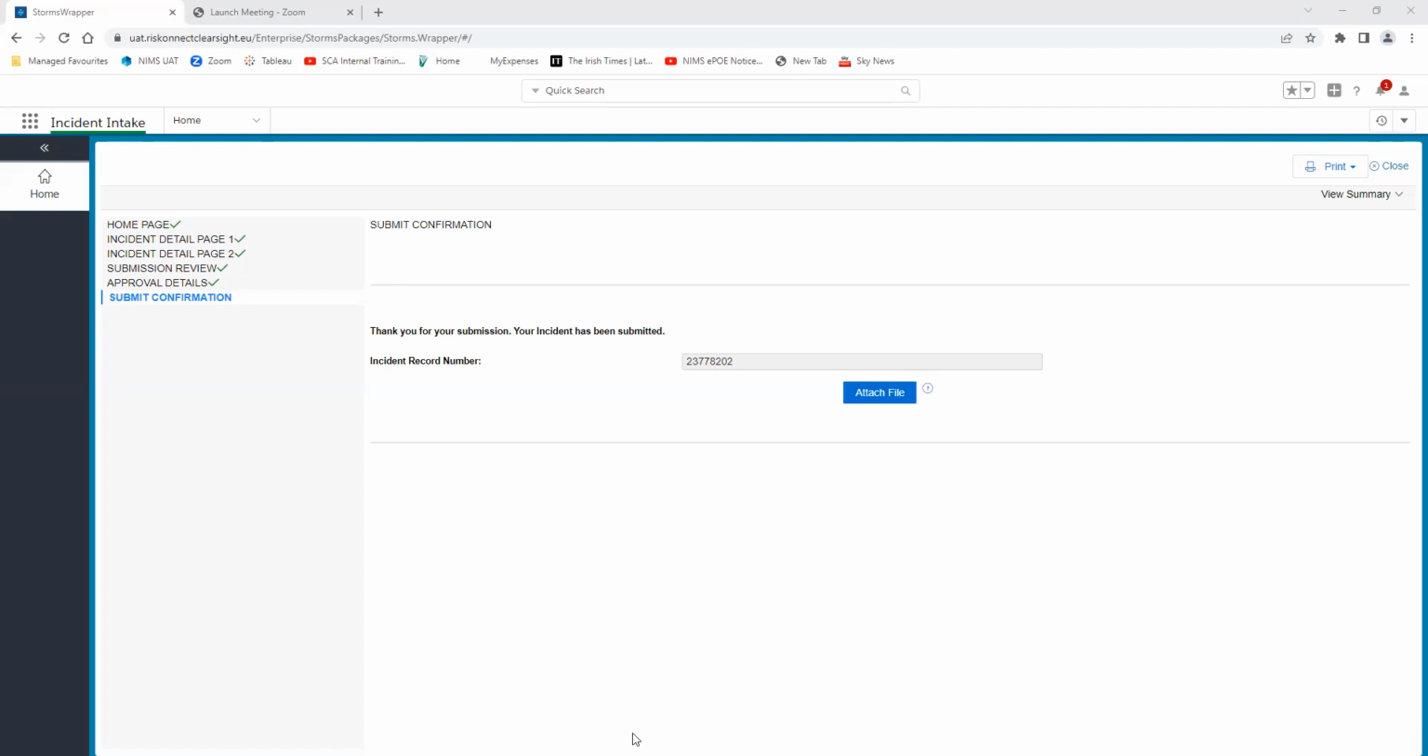Should for any reason that incident become a duplicate, or you find out at a later stage that it is a duplicate and it needs to be deleted, that number will be deleted with that incident and it will not be reused. You can also see here that at this stage, you can click on this button to add a file or attach a file to this particular instance.